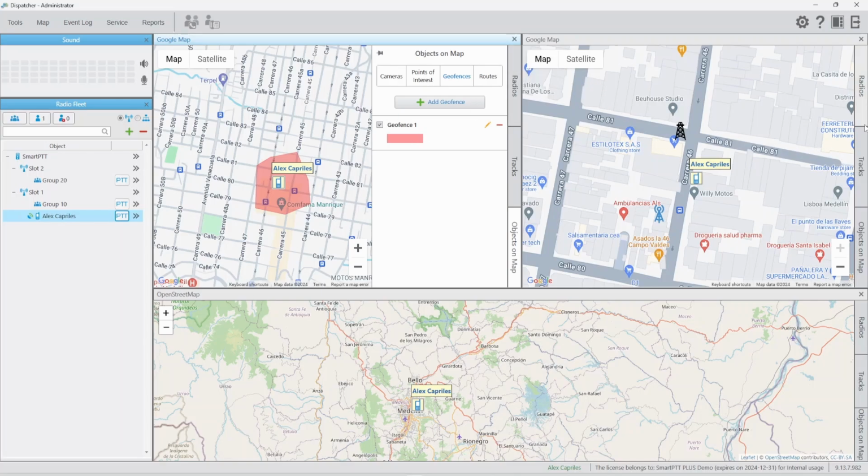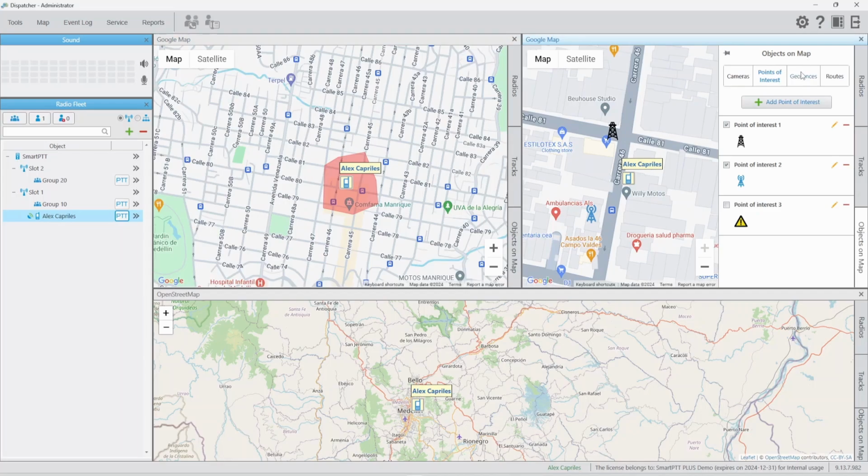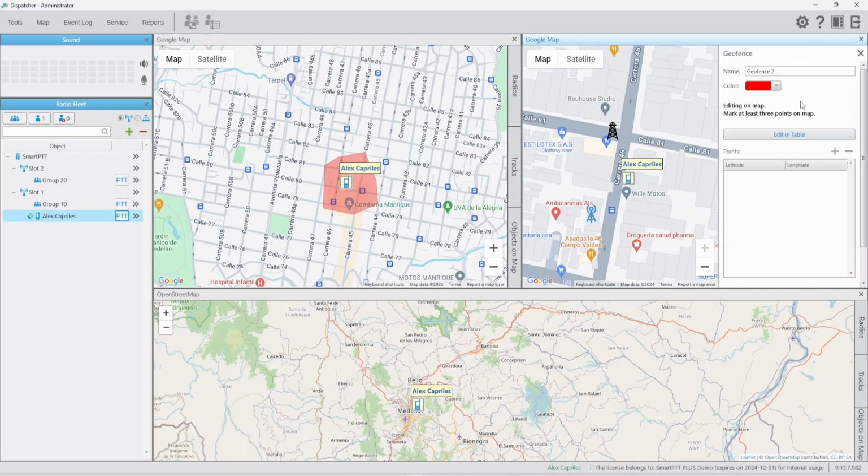You can add a different geofence, like 2 or 3 or as many as you want in the same map. And also if you want, you can add the second geofence in another map. So you can do another geofence.